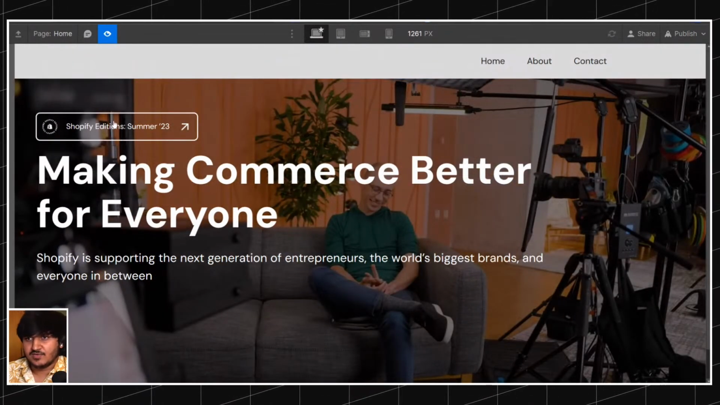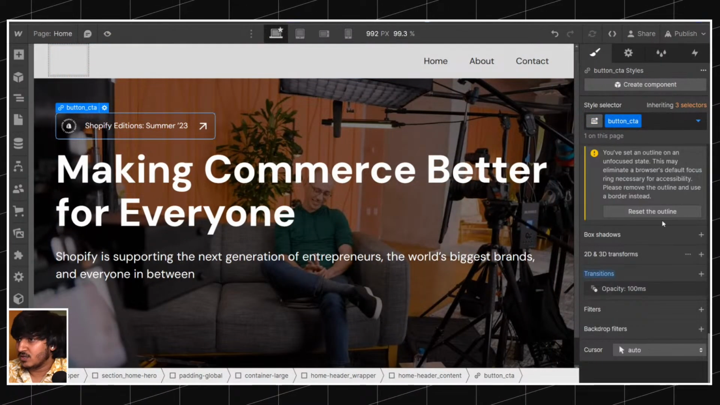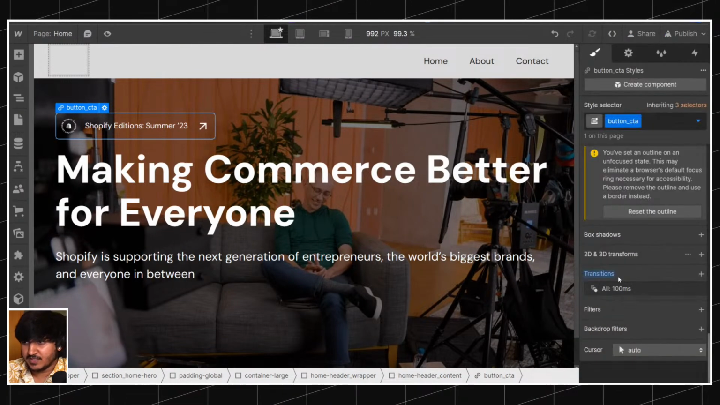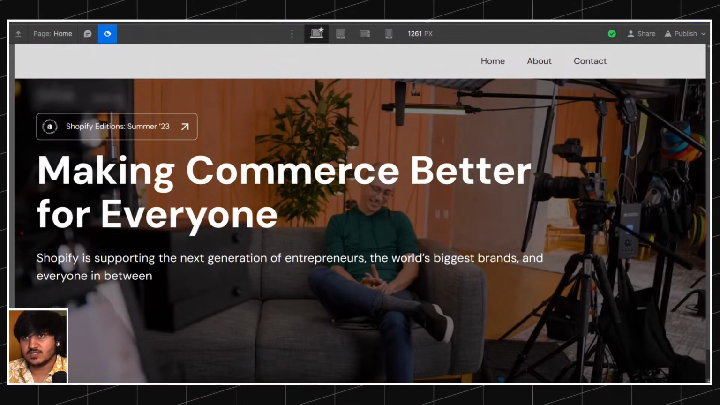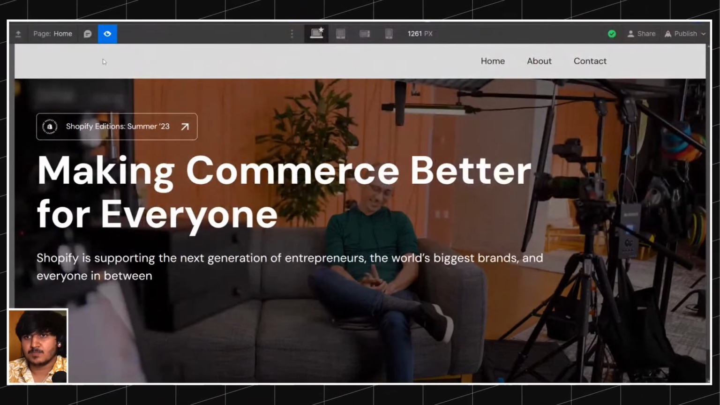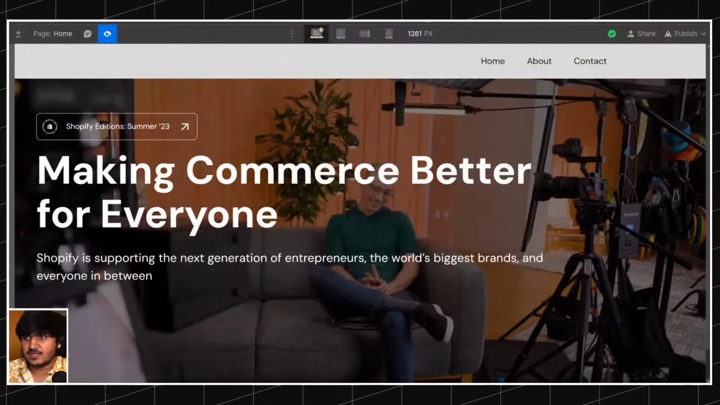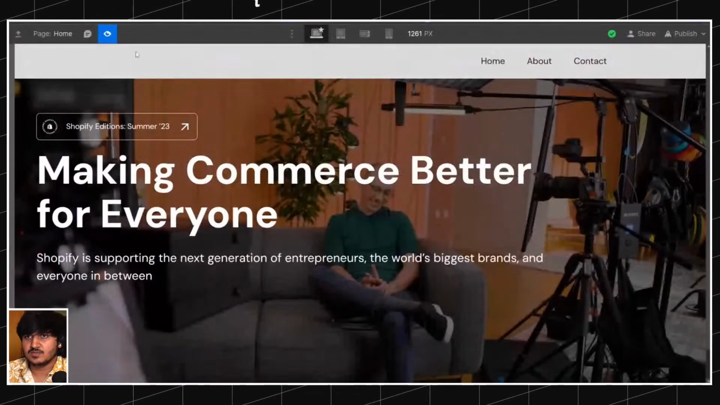So you can see that I have an outline right here. And now if I go to transitions, you can see right now it is set to opacity. I will set it to all the properties so that there is a smooth transition. There we go. Now this is working really well. Cool. We have it very close to the site. Looks great. Now let's build out this section right here.